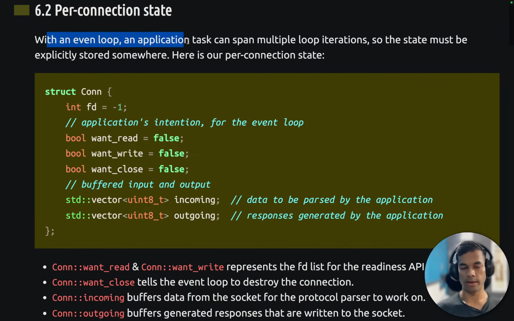Within an event loop, an application task can span multiple loop iterations. Okay, this makes so much sense now. Let's say there is a client who needs to be handled, but it is just not getting ready. It is not ready for 10 loop iterations. So after 10 loop iterations, when it is actually ready, we need to have the data which we need to respond to that client. So the state must be explicitly stored somewhere.